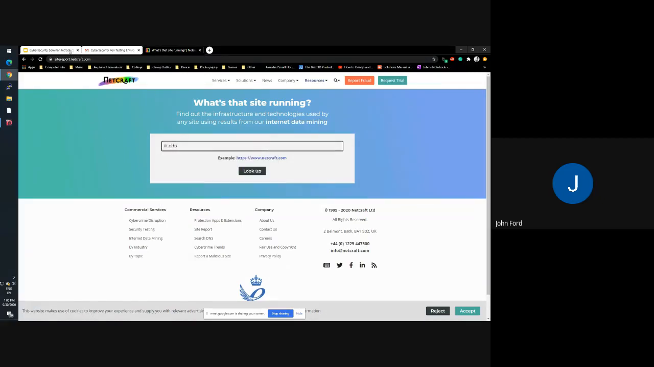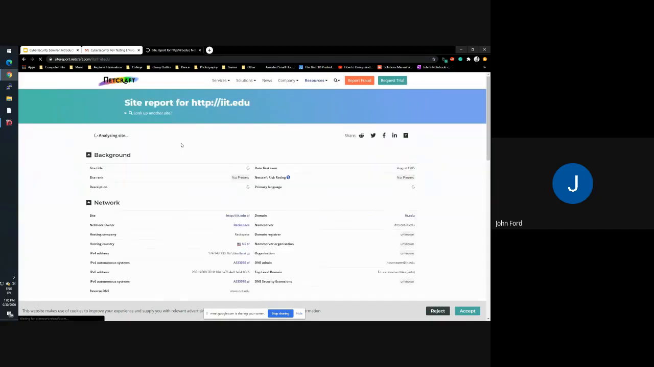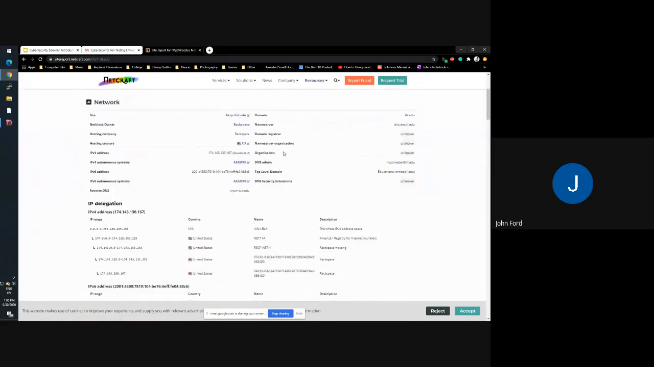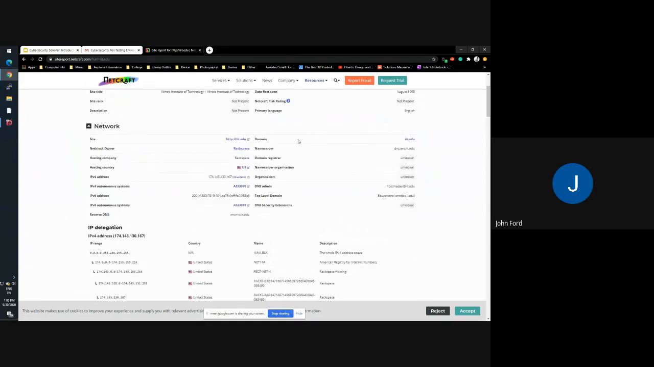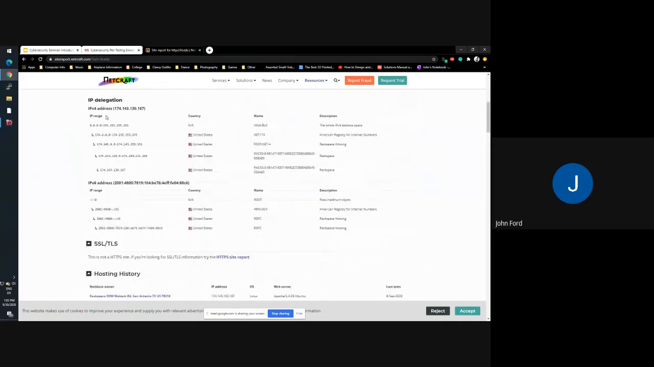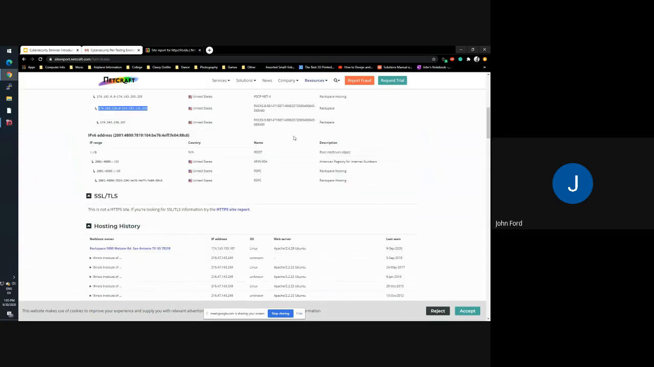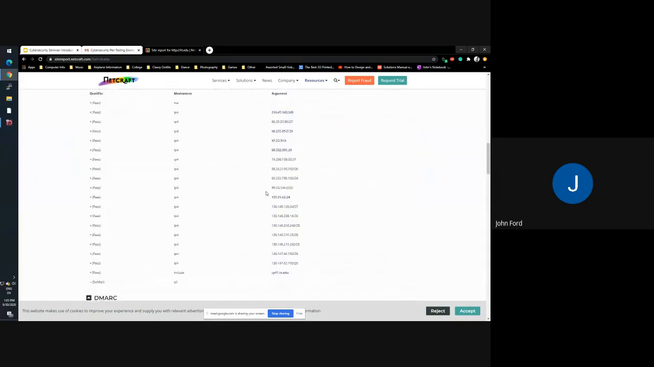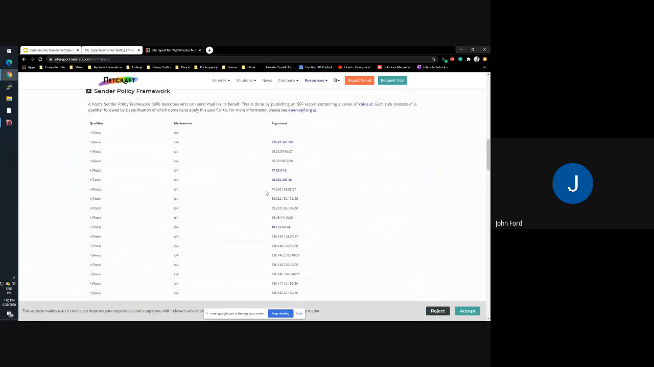If I go here to sitereport.netcraft.com, I can just look up whatever I want, like iit.edu, hit look up. And then it gives you all the information about the domain iit.edu, the name server that is hosting it, basically a lot of neat information that might help you in your information gathering, the IP addresses that are associated with it, that are hosting the website. So yeah, that's a quick overview of most of the passive information gathering that you need to know.